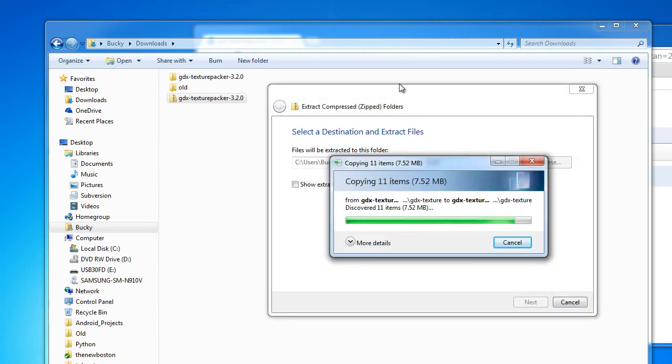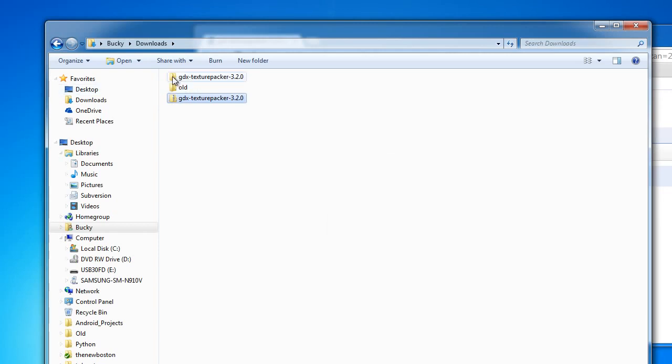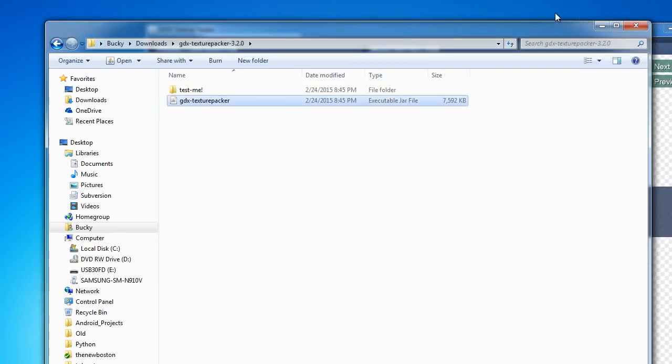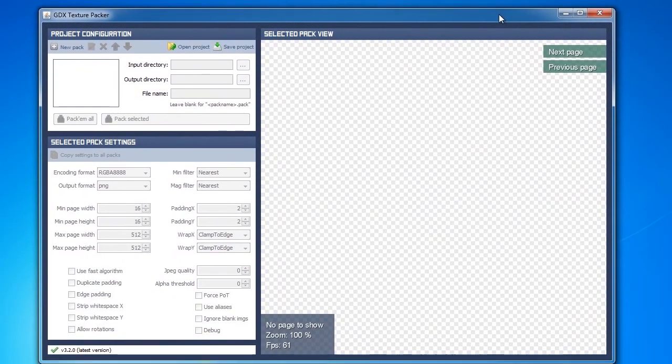And it is extracting. Sweet. Alright, so double click the file, and inside here you're going to have a jar file. Now this is essentially just a Java program, and let me clean all this up. Alright, so this program is a really simple and easy way to take a list of images, and it makes the atlas for you.